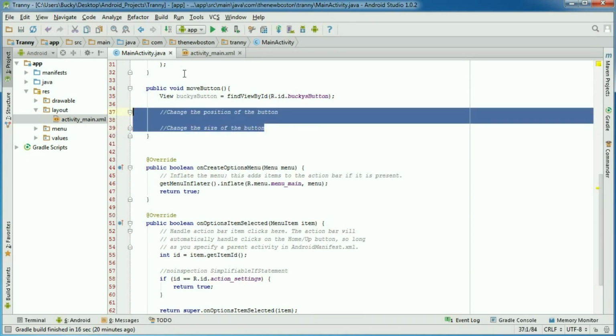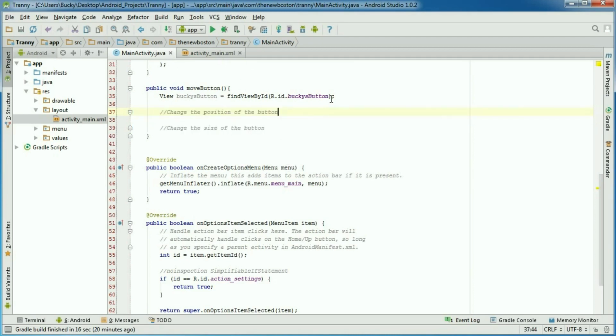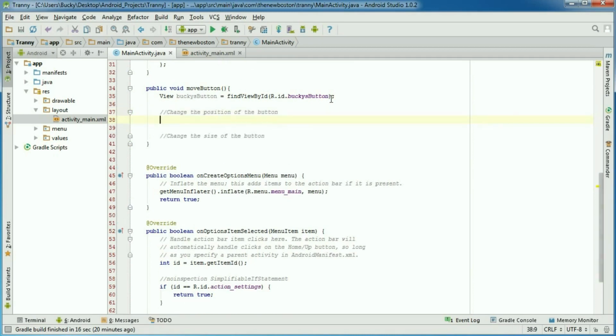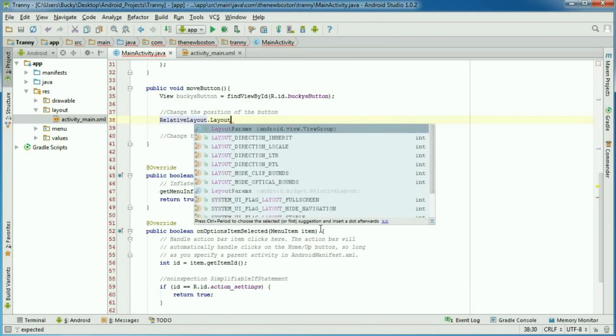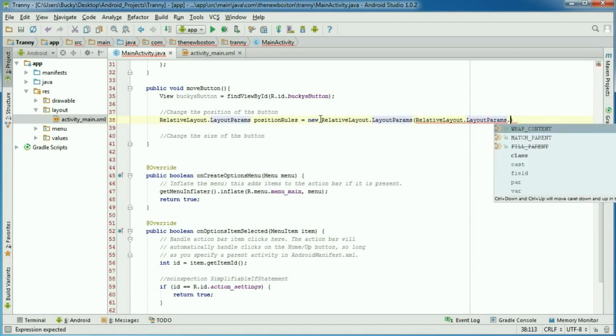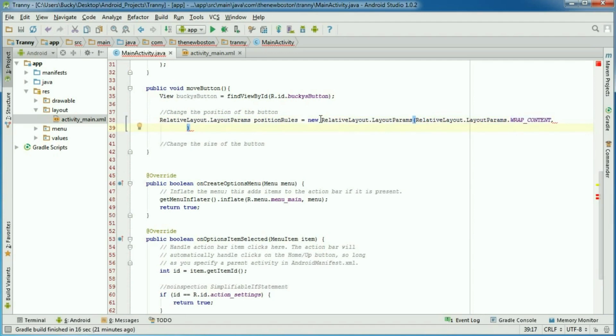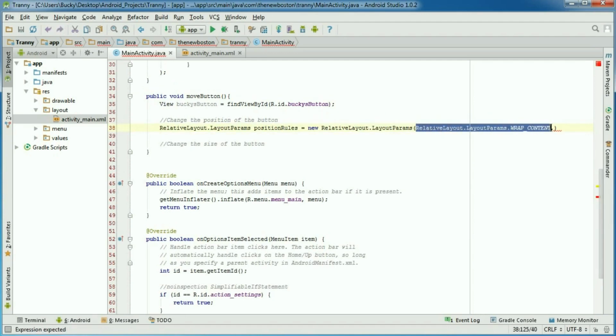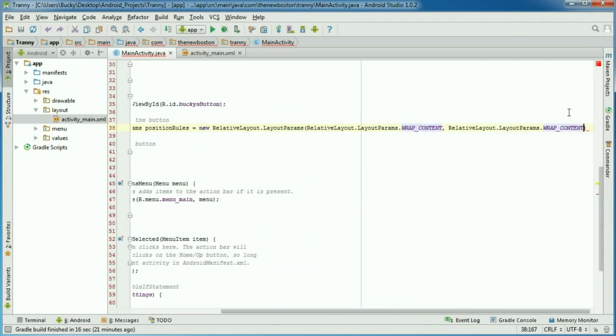Now even though we do it after, it's all going to appear to the user like it's happening at the same time. So in order to change the position of the button, we're going to go to RelativeLayout LayoutParams and position rules. This is going to be a really long line of code because you need to add this stupid thing all the time. Alright. So new RelativeLayout.LayoutParams, and inside here, RelativeLayout.LayoutParams.WRAP_CONTENT. Let me actually pass this in twice. I'll explain what it means in just a second.